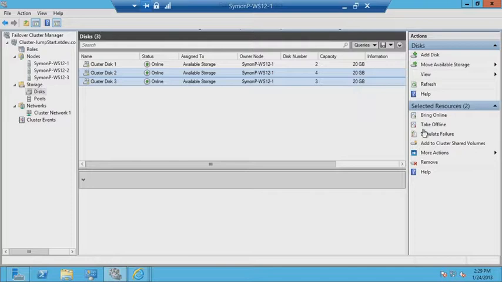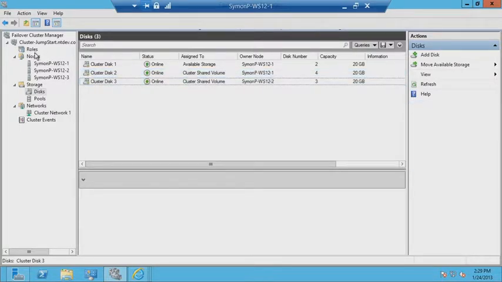It's as simple as selecting the disks, saying add to cluster shared volume. And now all of a sudden, these are cluster shared volumes enabled, and I'm ready to go and deploy my Hyper-V virtual machines on top of this. Now I'm going to go back to the presentation for a little bit, talk briefly more about some deployment options, and then we're going to go ahead and actually deploy and optimize some virtual machines on my cluster.